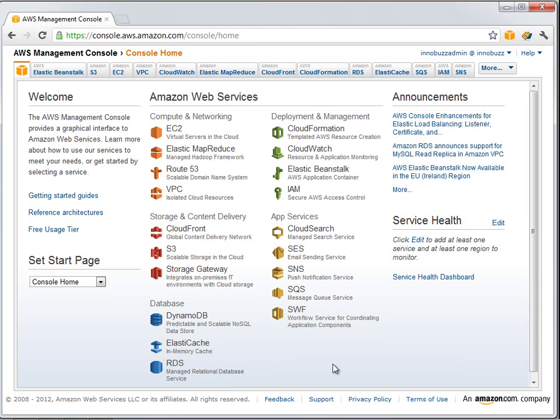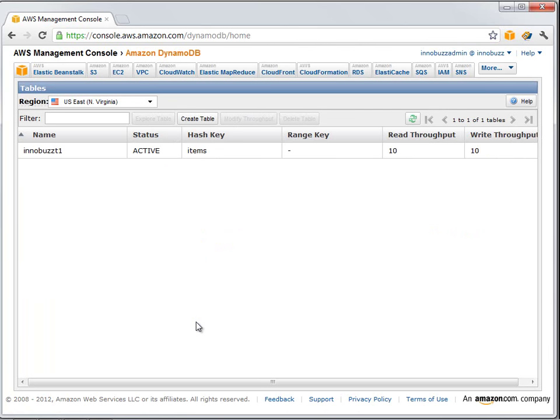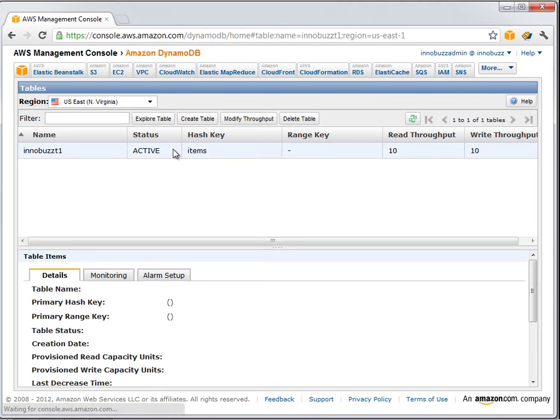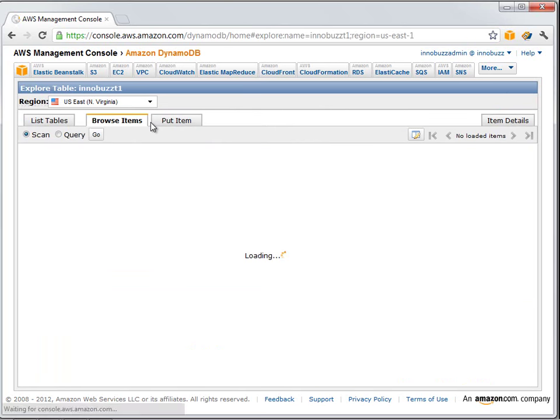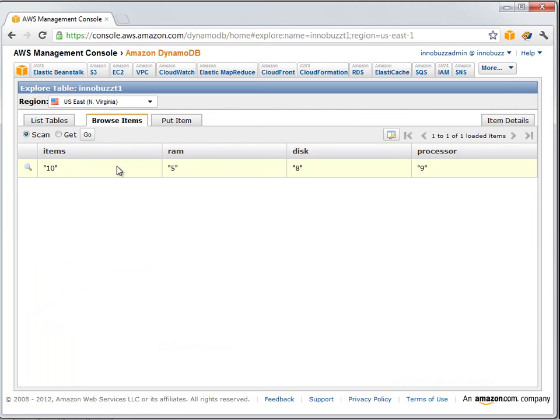We log back in to our AWS Management Console and we go to DynamoDB, and in DynamoDB we can see that we have our table which we have created here. Let's select that table and click on Explore Tables. Now here we see the items which we have updated into our DynamoDB. I've mentioned RAM, disk and processor as items with values, and we can see those values here.